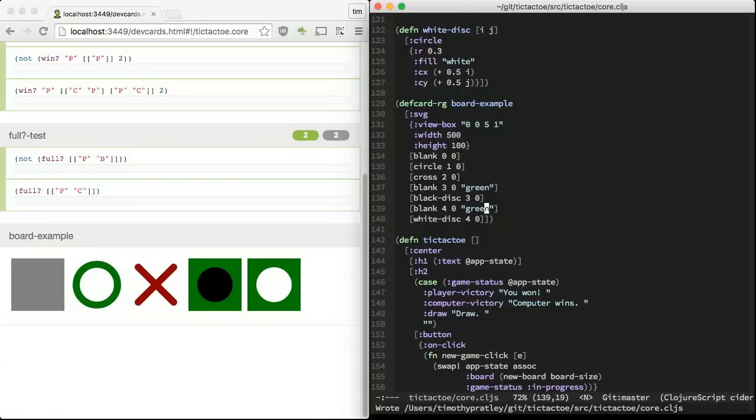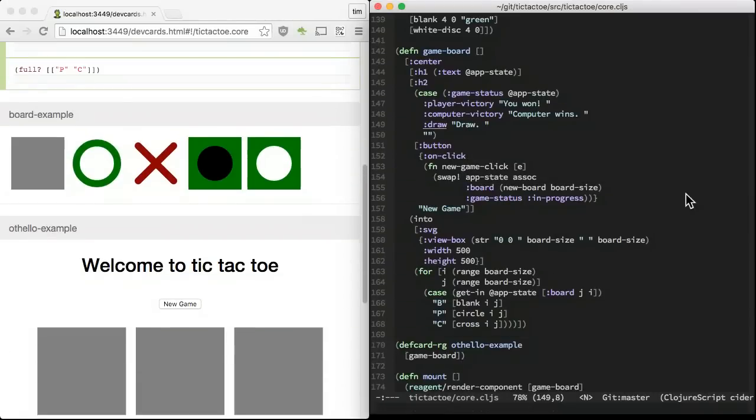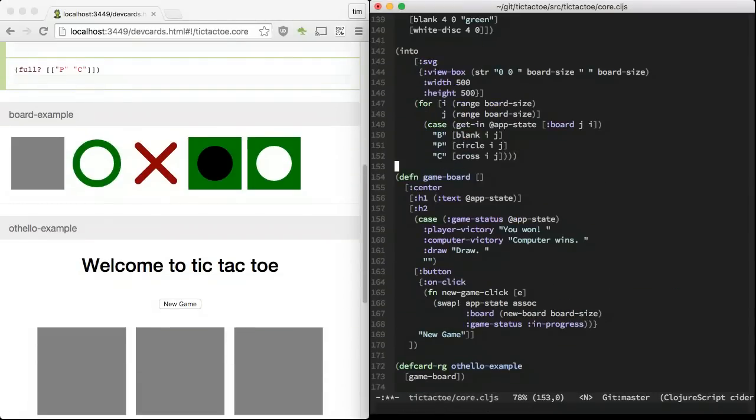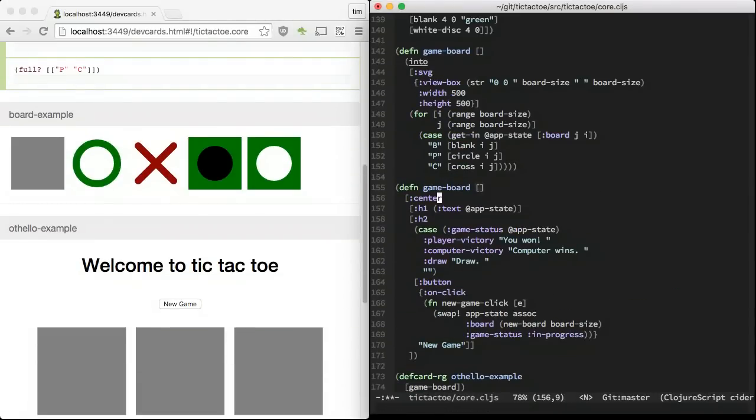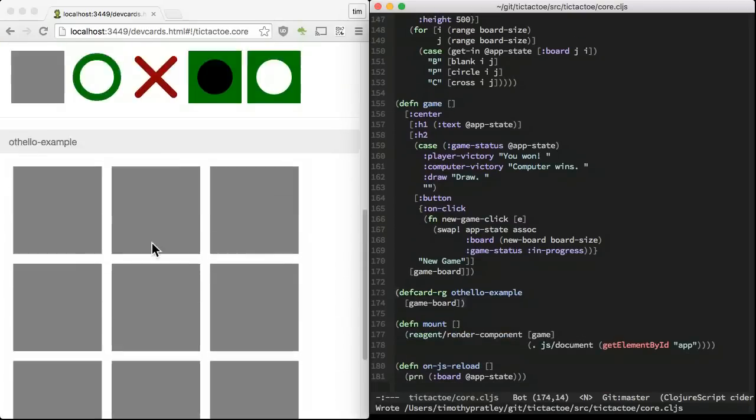Does it work if we pass red? Yeah, great. Let's make a card with a complete board. We don't need the title and button, so let's extract just the board.